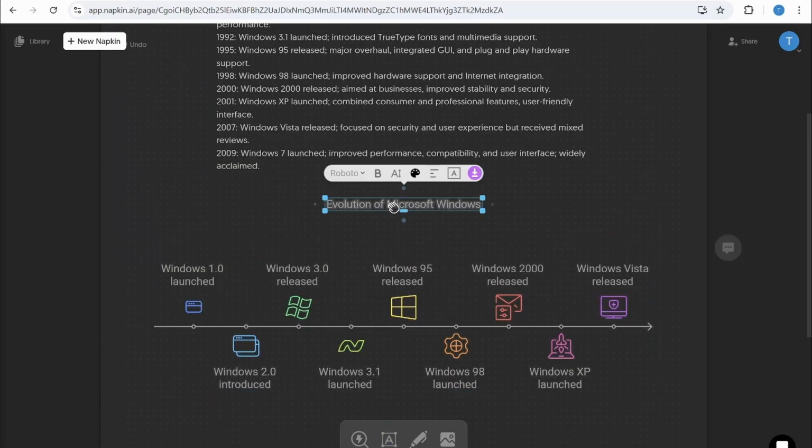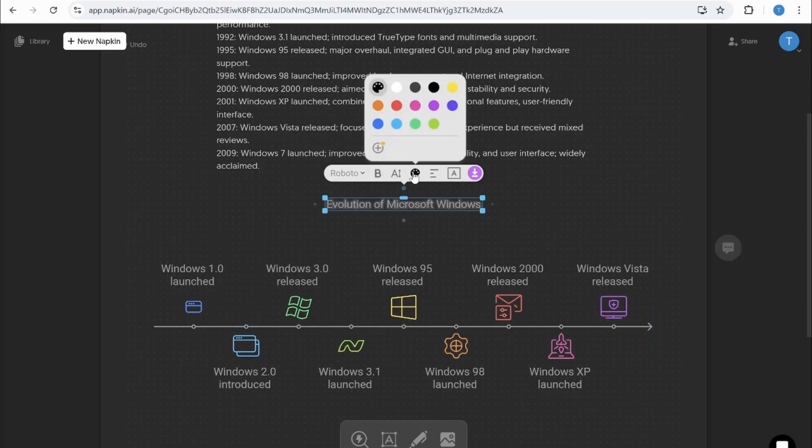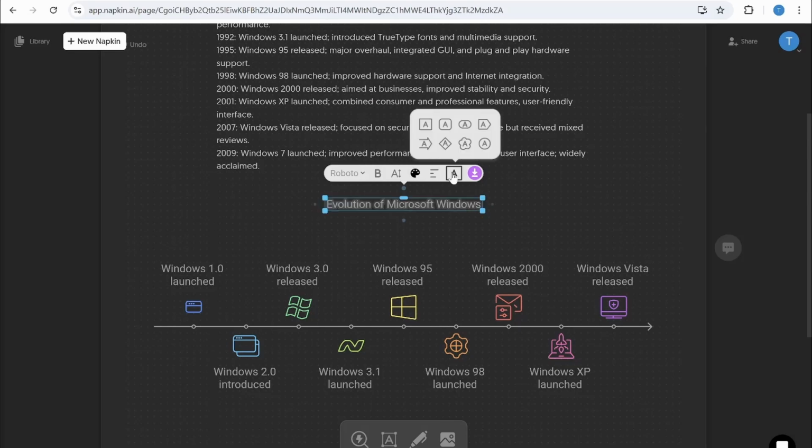Once you are satisfied with your design, you can also change its font. There are many font options available for you to change. You can also change its color by clicking here if you want. You can even change its background. So there are many options for customization. Feel free to explore them.